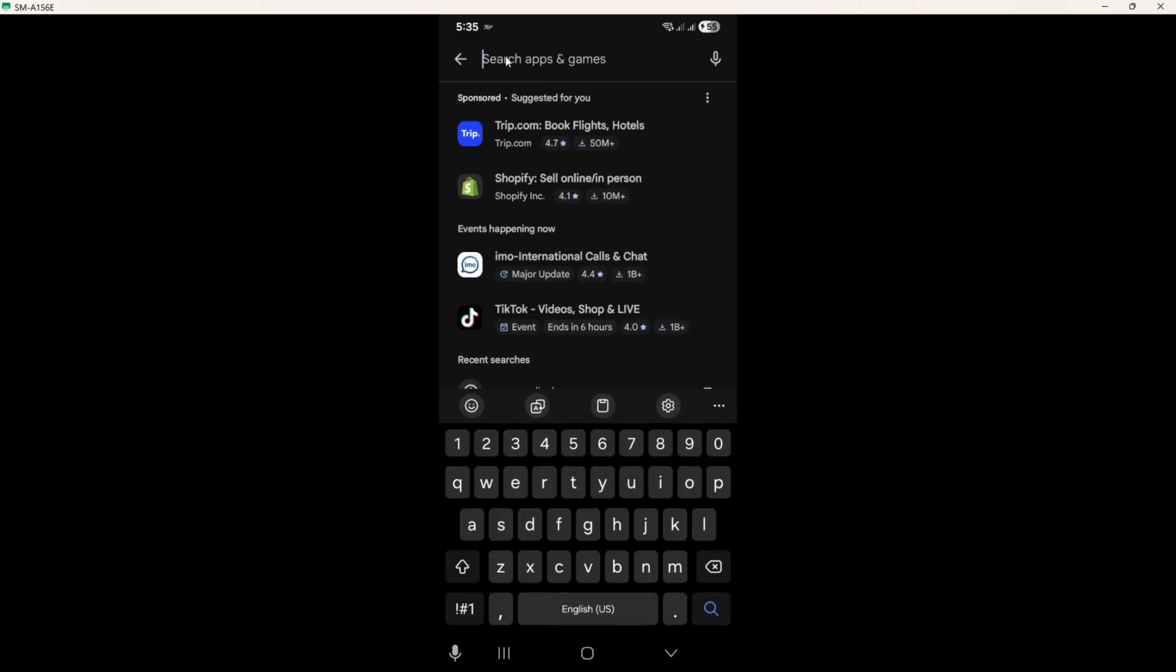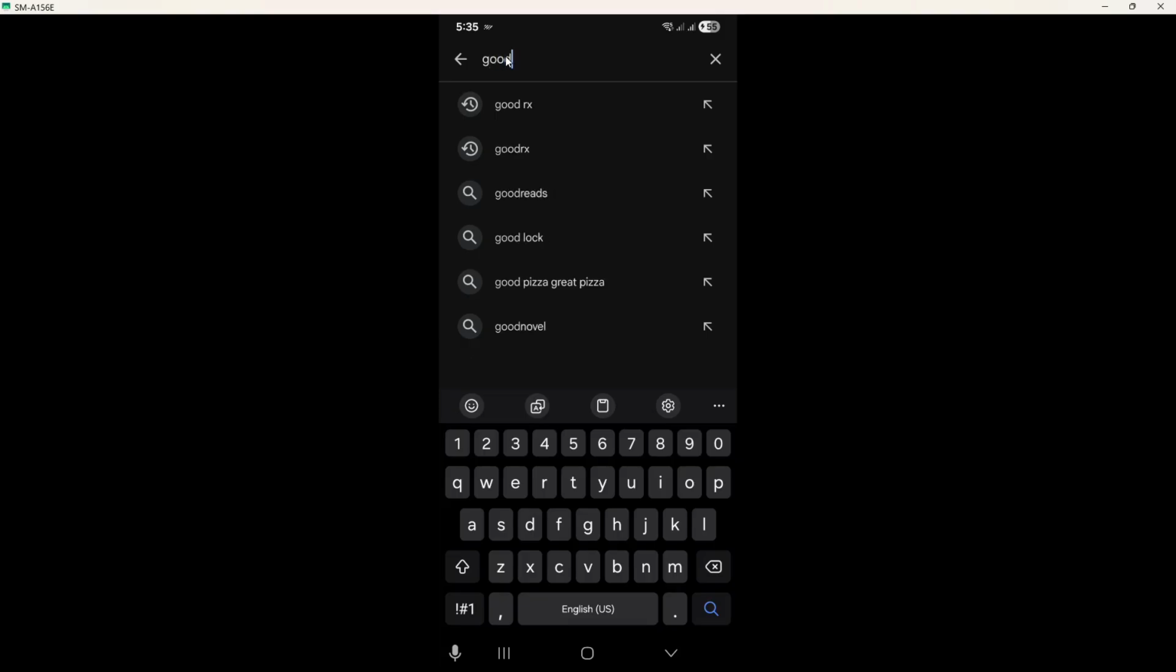Once you have the Google Play Store open, tap on the search bar at the top of the screen. This bar is your tool for quickly finding the app you need among the millions available. Typing in the search bar is a skill that allows you to find apps efficiently, saving you time and effort.